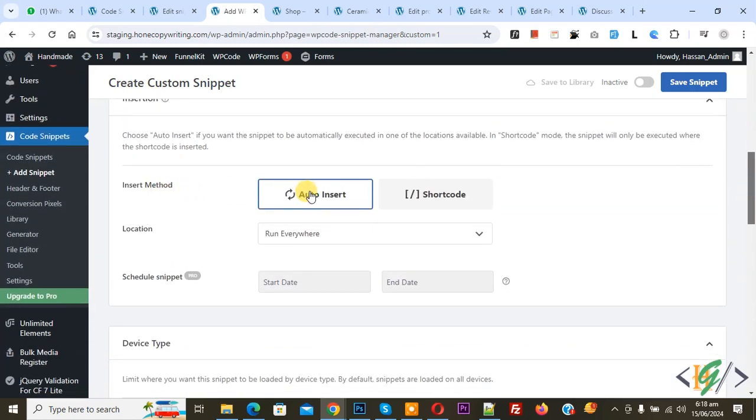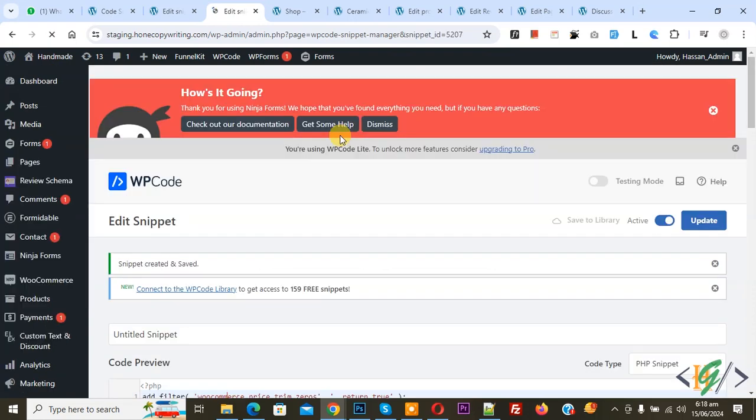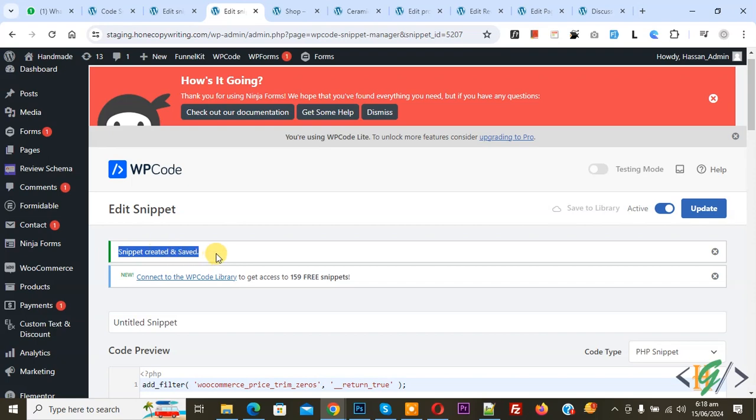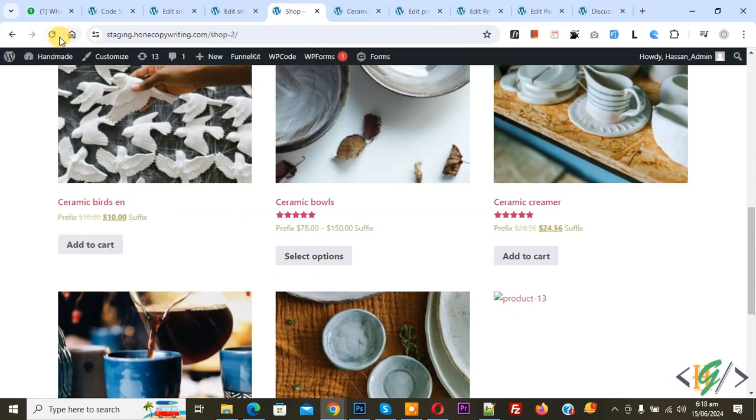Scroll down, you see insert method auto insert, location run everywhere. On top you see inactive, now active, and then click on save snippet. Now snippet created and saved. Go to shop page and refresh the page.